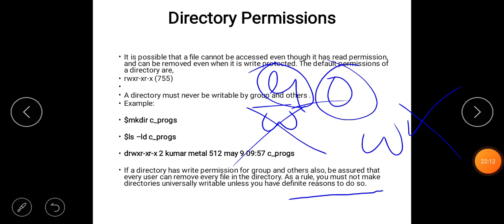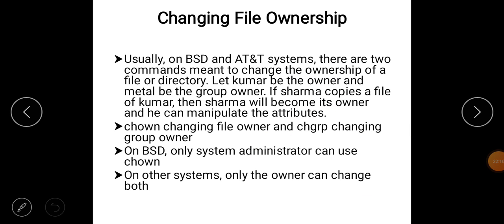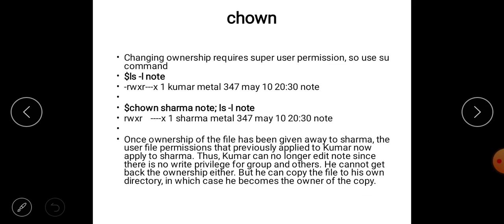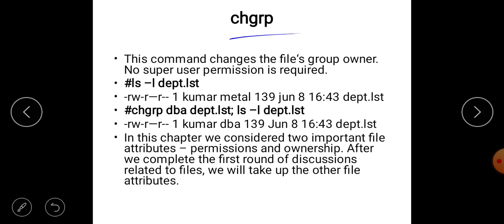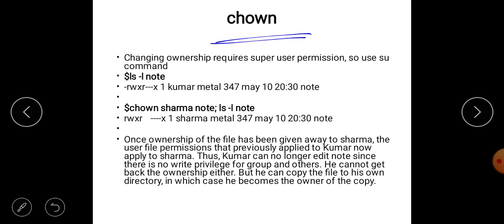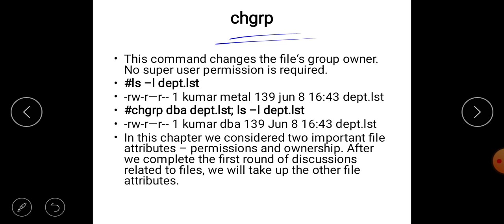Okay, I am going to end it here. In the next class I am going to teach about changing file ownership. Okay, there are two commands, chown and chgrp. Means changing owner and changing group.